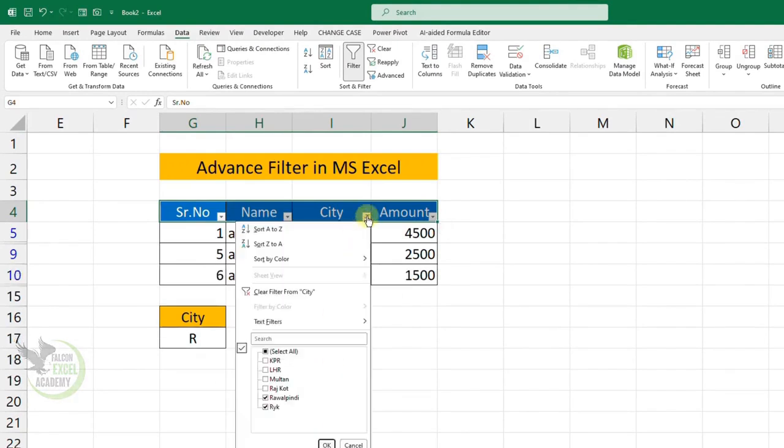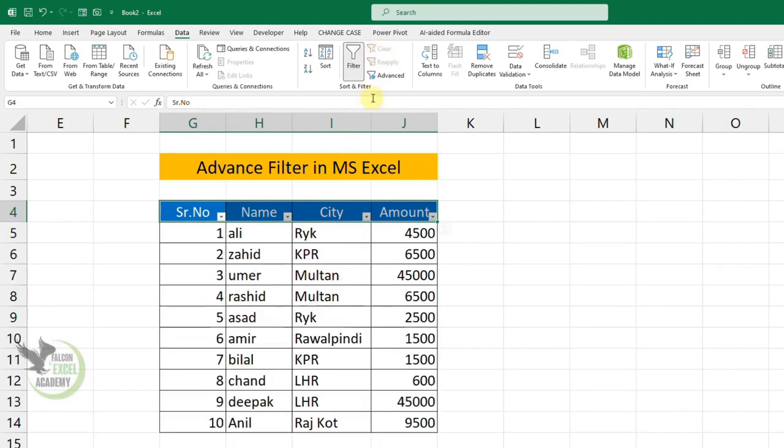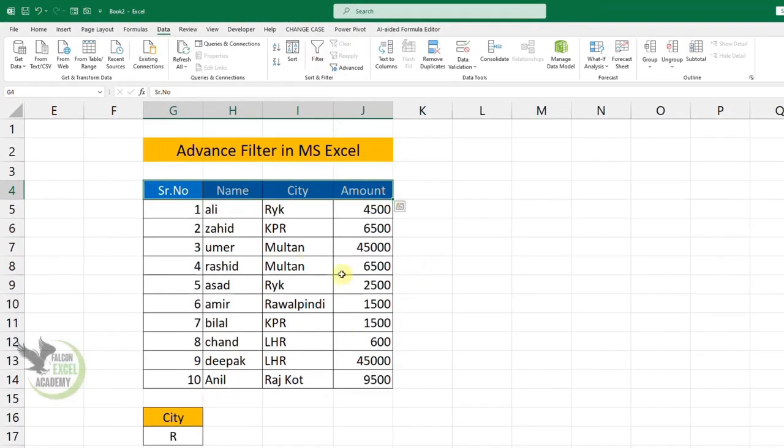Then after that, I have to select here that R stands for Rawalpindi. So the cities of Rawalpindi will appear here for me. If we click on Rajkot, then it will appear here. So one by one, I have to go there and click. So I want to apply a filter in such a way that I can just give a command here and then only the cities starting with R are shown here.